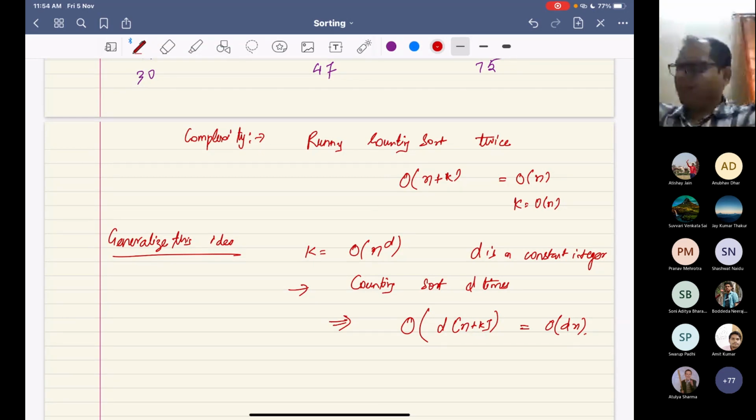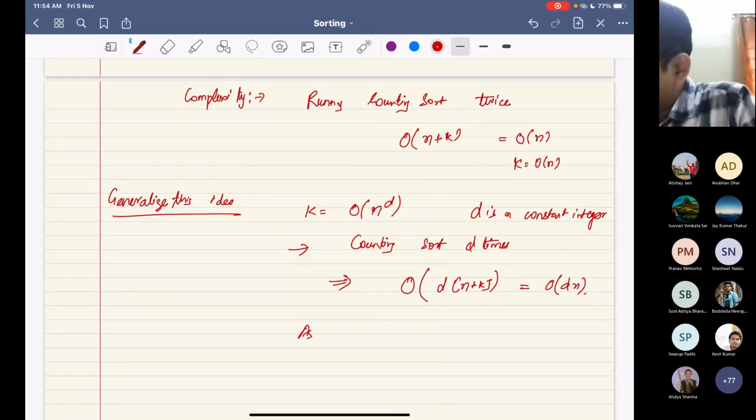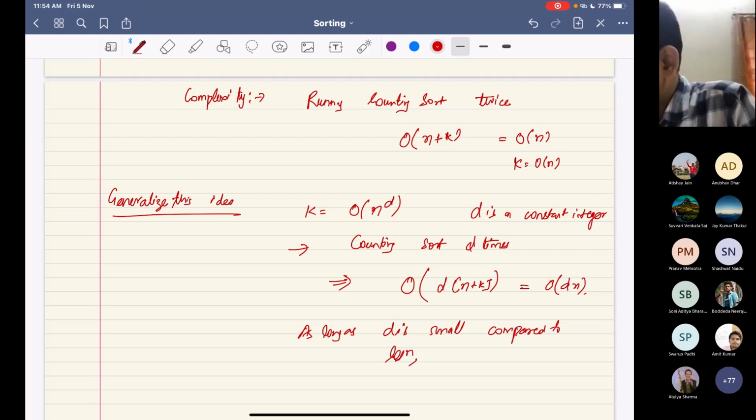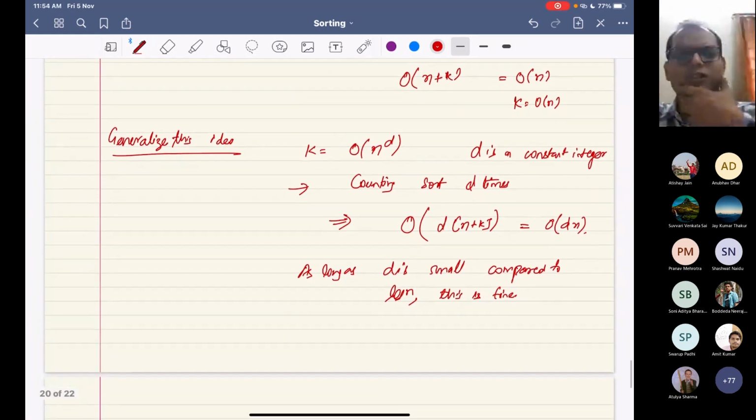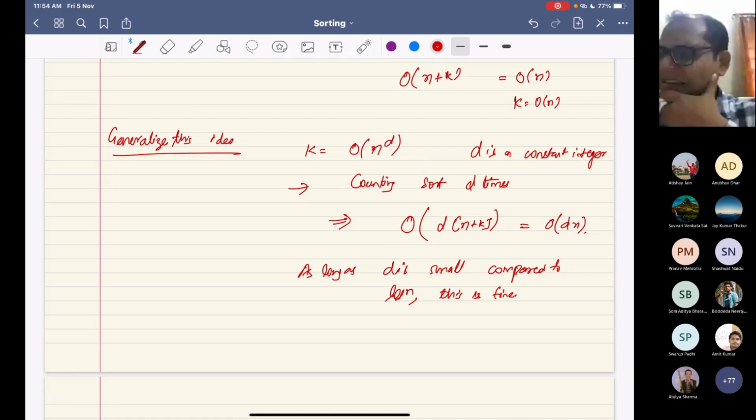As long as these are constant things like 2, 3, you don't care so much. But if d starts becoming large, comparable to log n, then it is not useful. As long as d is small compared to log n, this is fine. In general, you can use it for input that is changing from 0 to n to the power d. But the catch is, d should not start becoming log n. Then you don't gain too much.